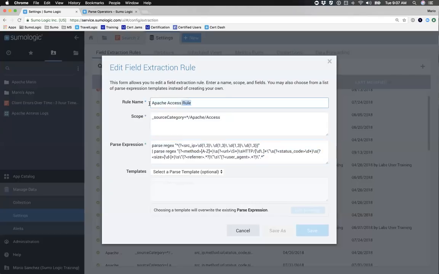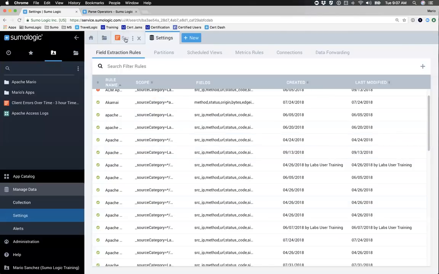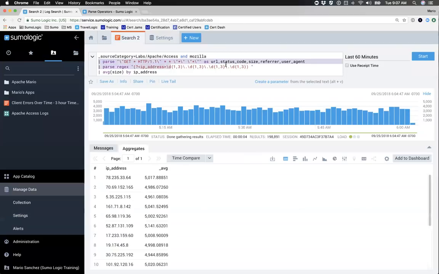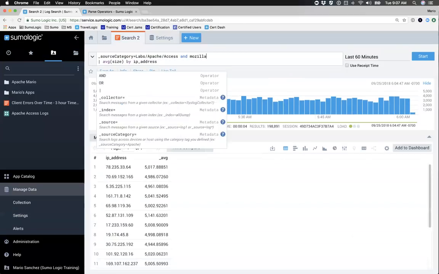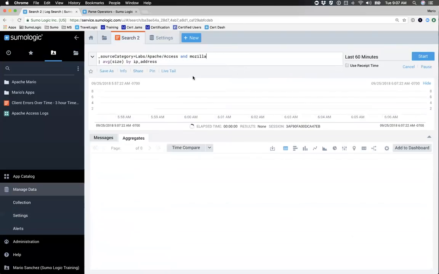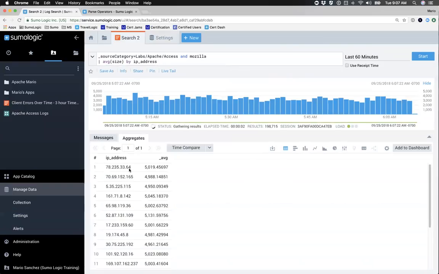As the data is coming in, it's parsing all those fields so that I don't have to do them anymore. Because this rule exists, check this out. I'm going to go back to my query. I'm going to get rid of these parsing statements. And this will work. The reason it works is because someone already did the parsing for me. That field extraction rule is already doing the parsing for me, and those fields are available.